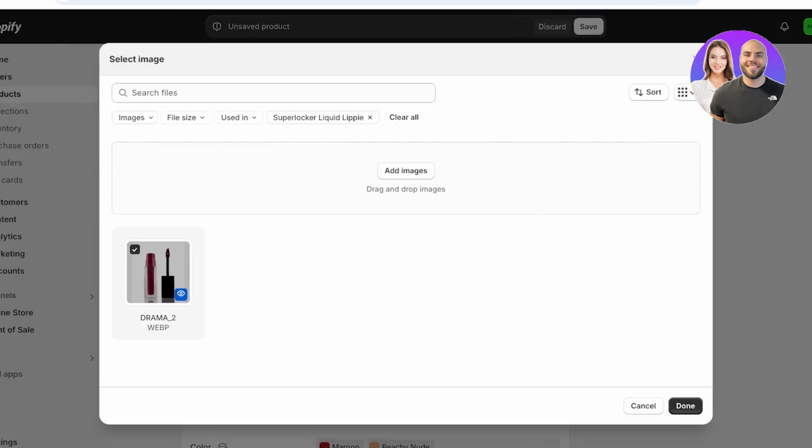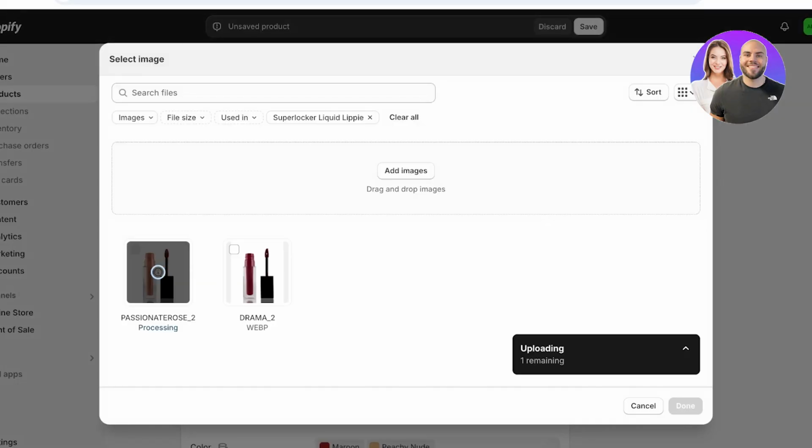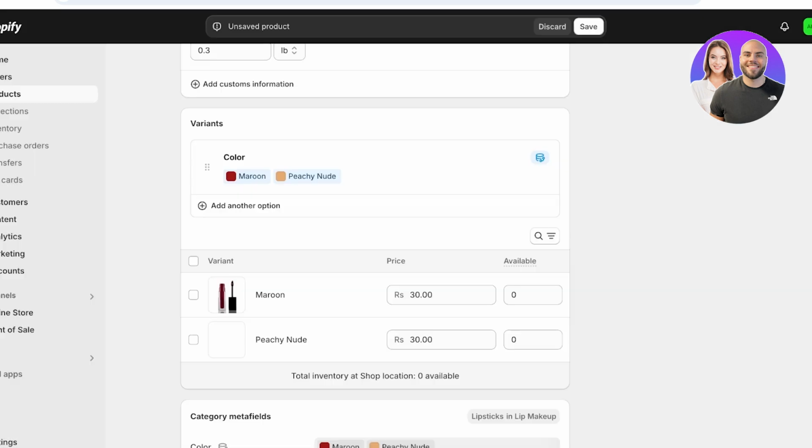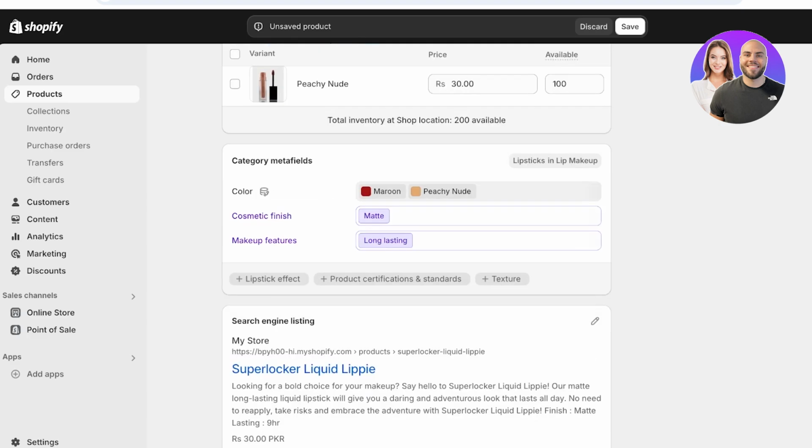After that, you're going to select the images that are going to be attributed to each one of your shades or products. So I'm just waiting for both of the images here, and I'm selecting the images. Once we do that, we are going to select the availability, so the number of units or stock that we have of each product. Let's say I have 100 of these and 100 of these. 100, not 1,000. After that, we have the cosmetic finish and the makeup features that have been added by default.